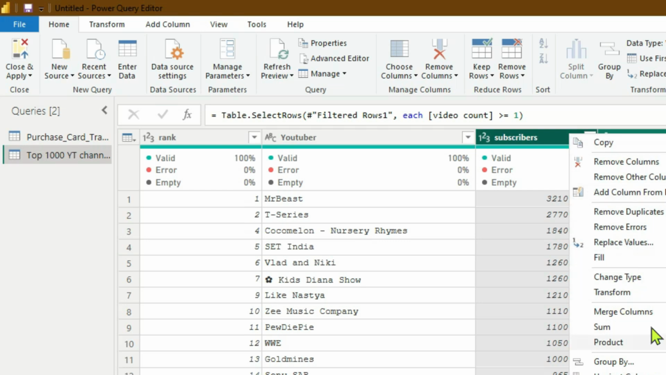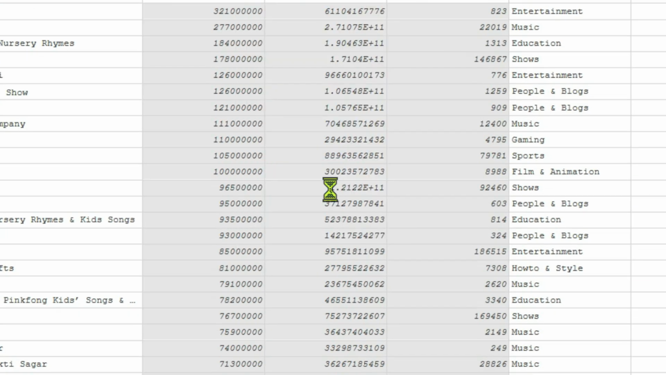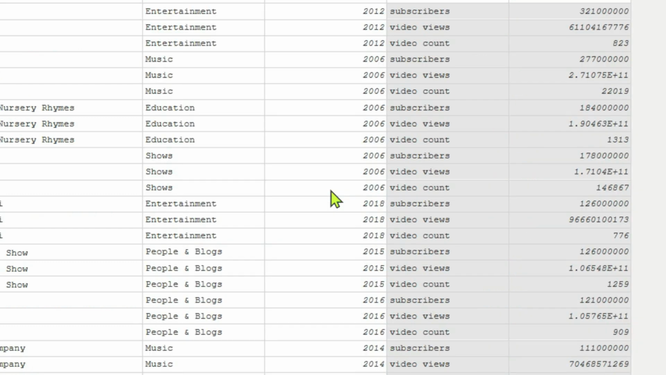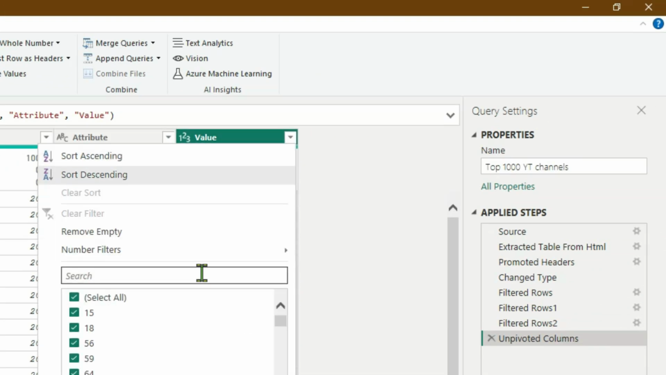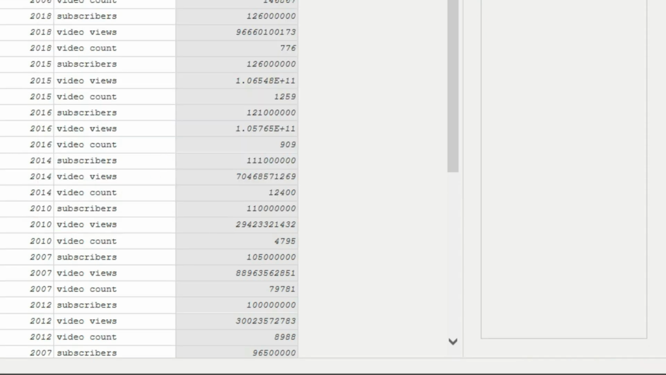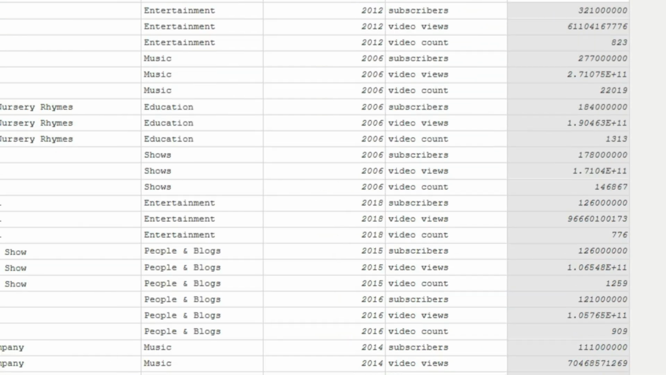No zeros are there. Now that we have, we can change the format to long format by selecting those three numerical columns and unpivoting those columns. Once you unpivot, you get your attribute and values. In the attribute, you have your video views, subscribers, all those three things, and also you have your value column. Visually inspect if there are any zeros or any missing values. I think we are good to go.